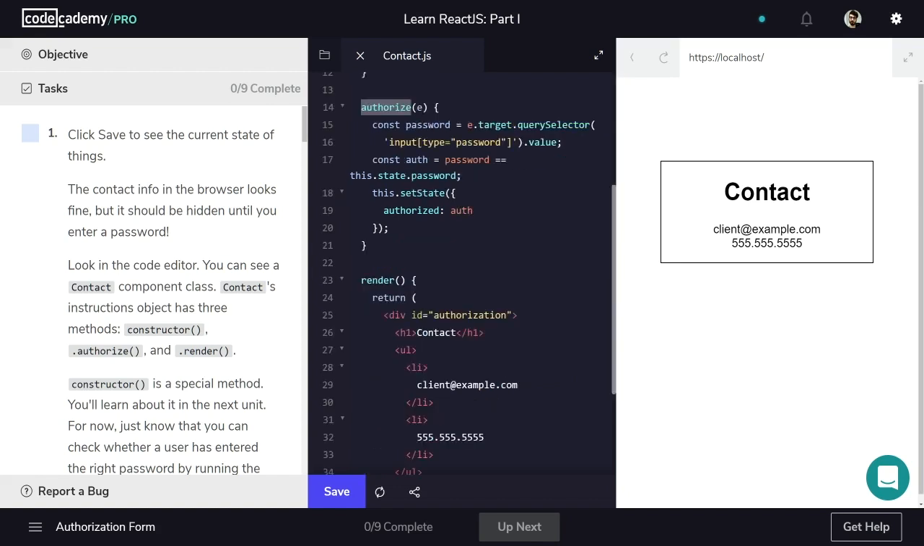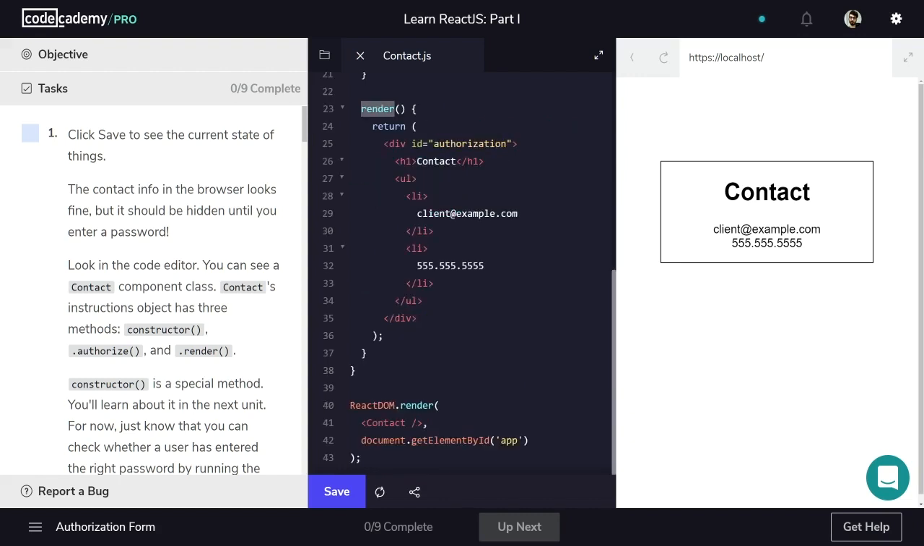Below the constructor is a method called authorize, which takes an event, that's the kind of object you get when you submit a form, and checks it against the password. If the user entered swordfish, this method will change authorized to true. Lastly, we have the render method, which you should be familiar with if you've done any React work. This method will return a JSX object. Right now, that JSX contains the contact info. We're going to add logic to change what is shown based on the results of the authorize method.